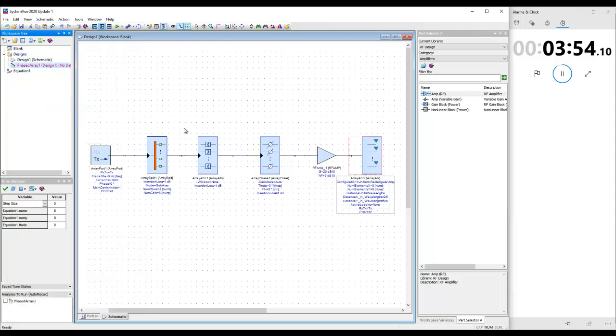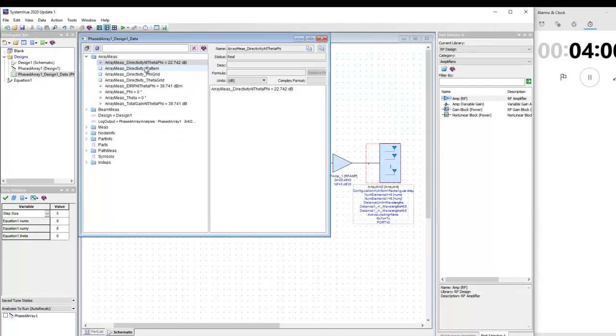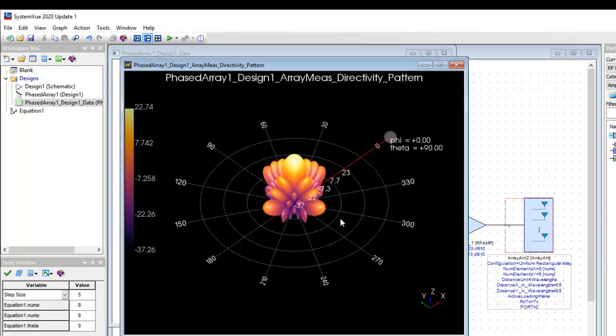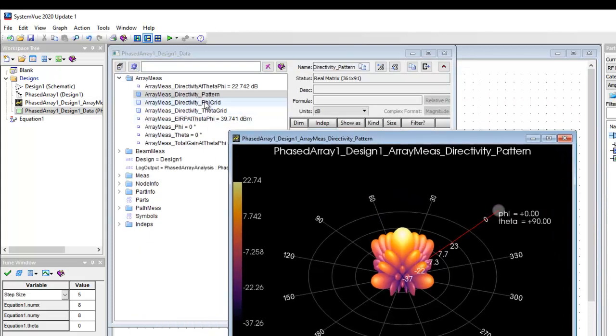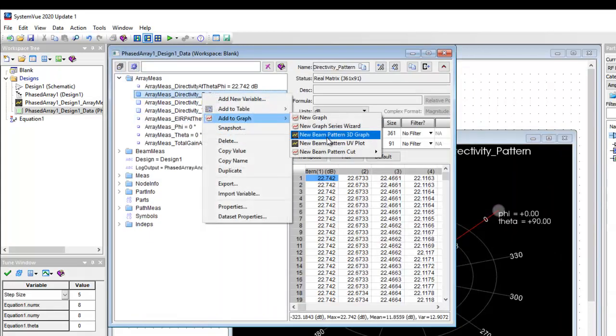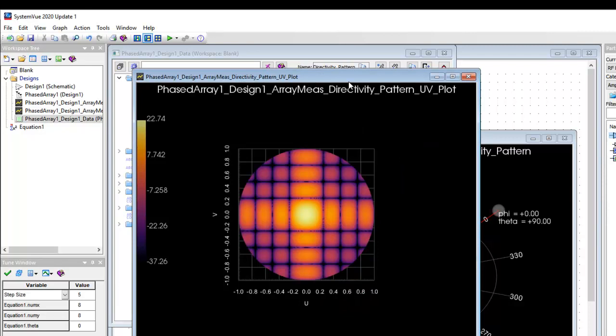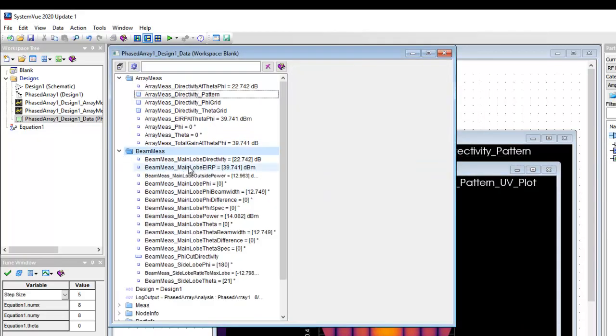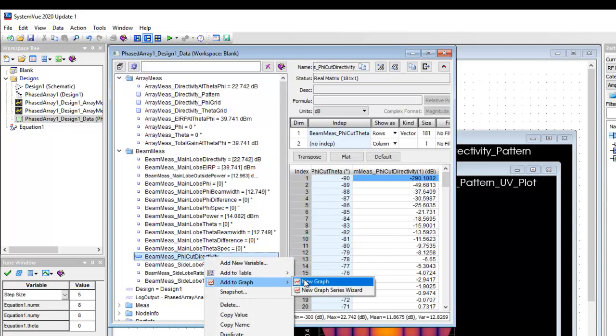Right click and run simulation, and you can see 8x8 phased array system ran in virtually no time. And here are all our measurements, so I can plot the 3D directivity, 3D far field plot. I can also right click and add a UV plot. You can see no coding, no programming, nothing. Everything is in your fingertips with a few mouse clicks. And the beam measurements, you can see all the measurements being performed, and here is a 2D phi cut.